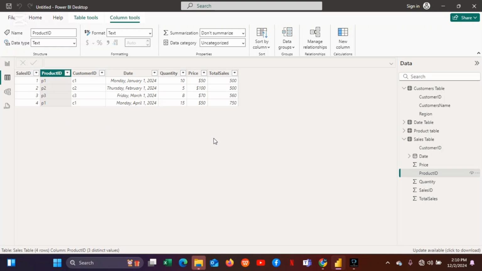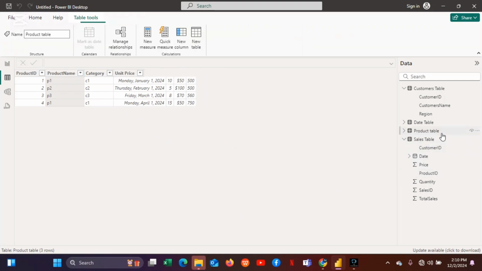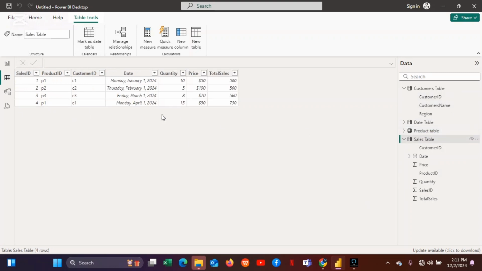So you see that both of them have product ID. That's why I said foreign key is usually the primary key of the table you are connecting it with. So we are connecting sales table and product table. The product ID in the sales table is a foreign key, while the product ID in the product table is a primary key. How do we know it's a primary key? Because it does not have duplicates. It's just P1, P2, P3. But the one in the sales table has duplicates. P1, P2, P3, P1. Right?